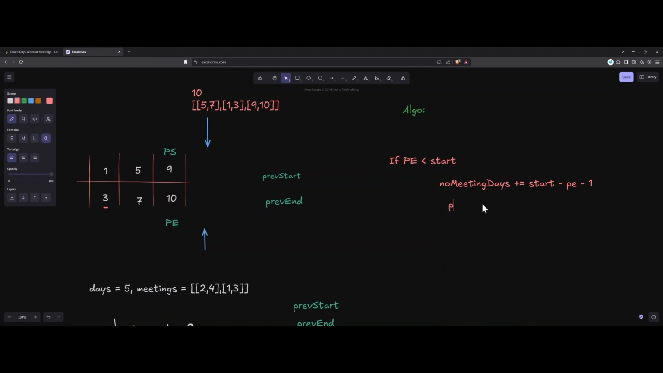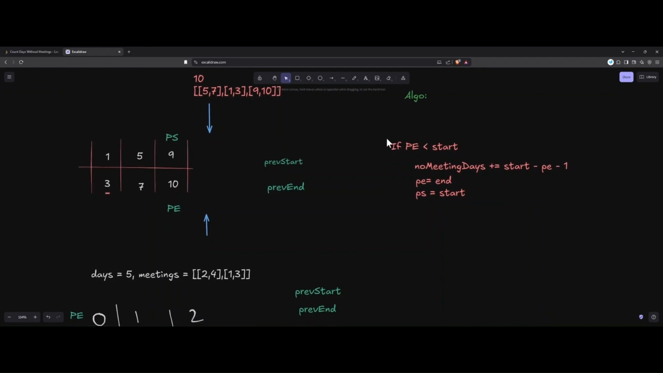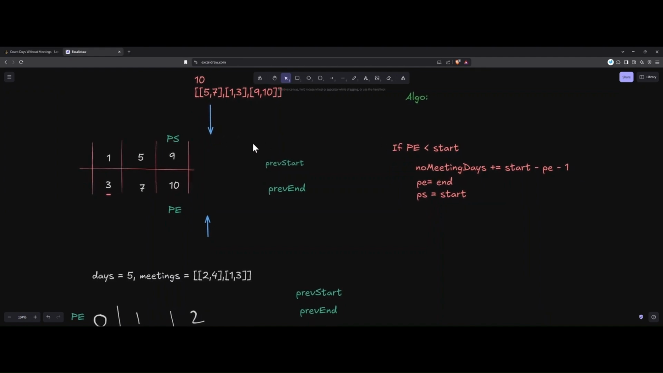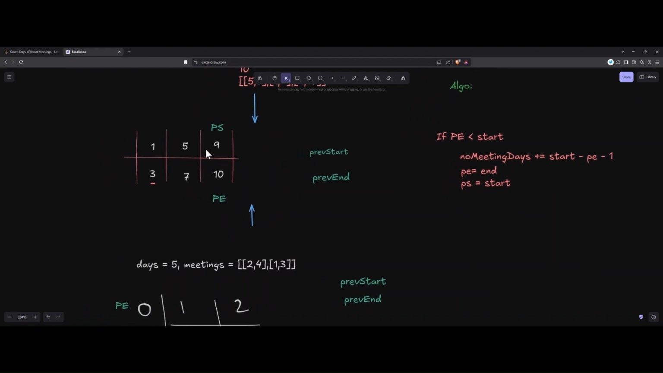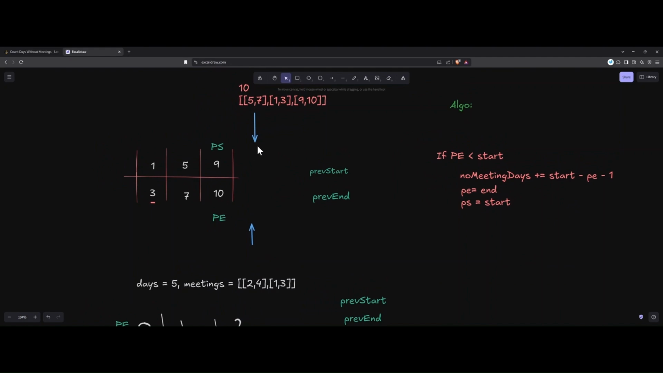So what we have to do is change the value of previous index, or previous end. Now your value is changed. What is your new value? The end, because we are changing the values. And previous start would be the start, right? This is what we will do. This is how our loop will work. There will be some conditions that I'll show you after that.